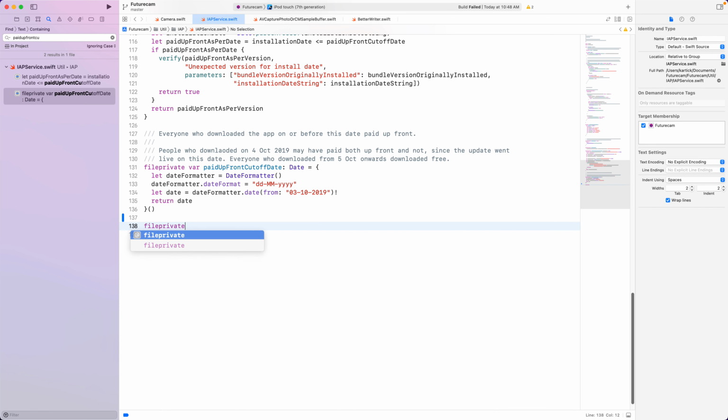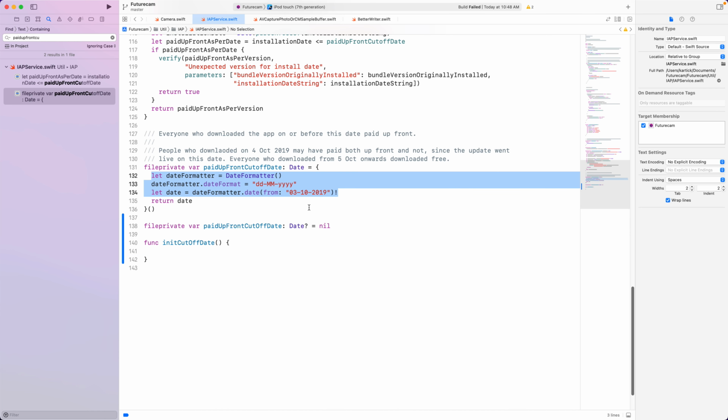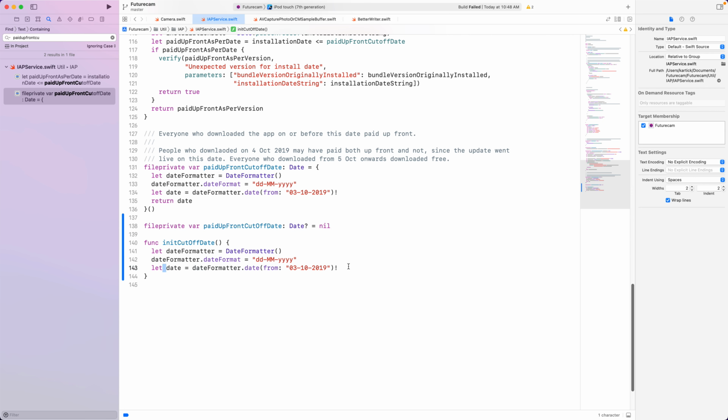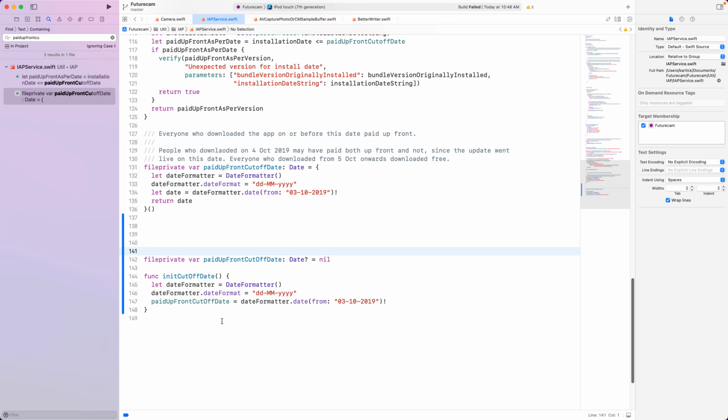The more conventional C approach perhaps would be to say paid up front cutoff date, make it nil, and then have something like init cutoff date. And here you would do this, right? So this is the second, the more conventional approach. The problem with this is someone might access this before this got invoked. It's even harder if you have multiple threads. So here there's a possibility that the state is invalid, like nil.